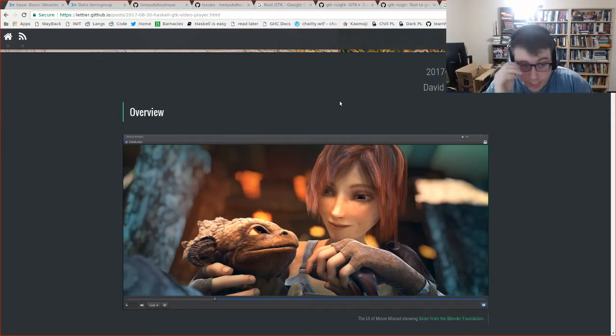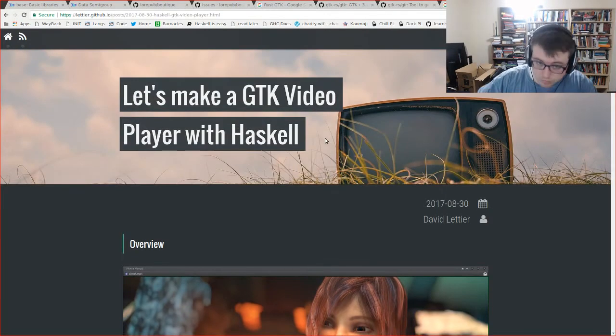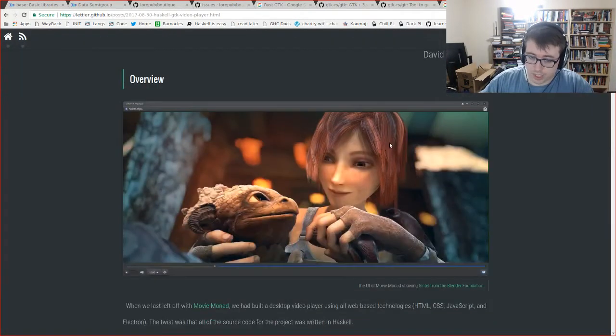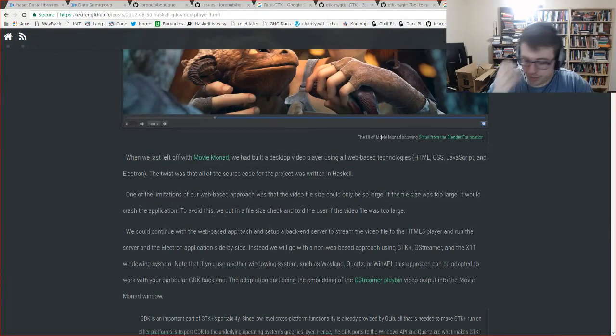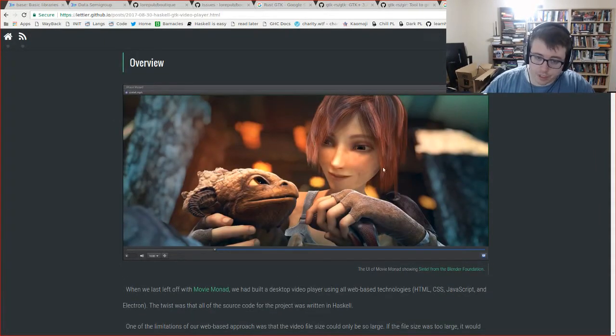So this blog post, it started out, I think it had something done with Electron or something webby, I think. But then the follow-up, which interested me, was they did it in native GTK. And it's basically just a container for talking to GStreamer, but, you know, still neat.